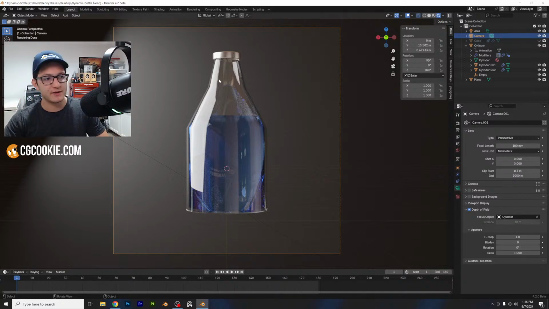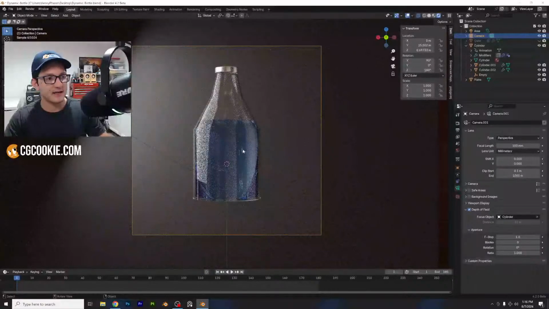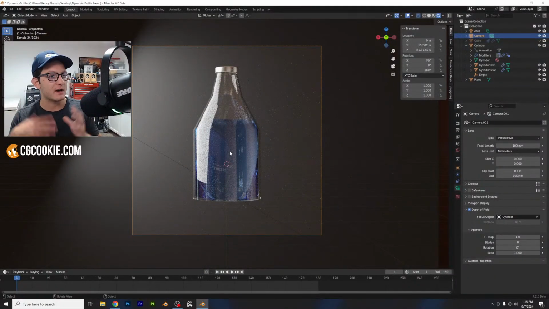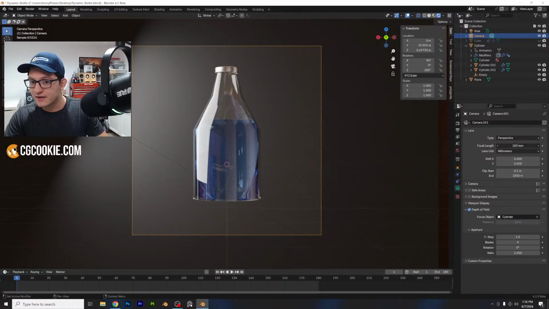There's always a better way to do the liquid, always. And that's the thing, we're kind of cheating a little bit here. We're using modifiers. We're using dynamic paint, which I don't necessarily consider to be real physics, but it looks like real physics when we render it out. All right, let's go ahead and zoom in some more.